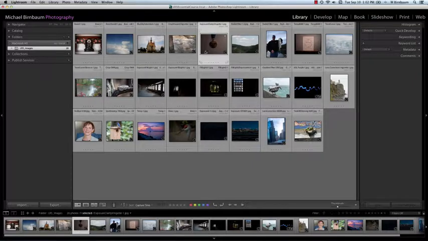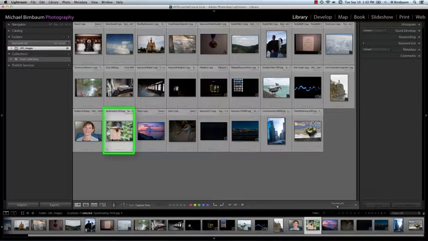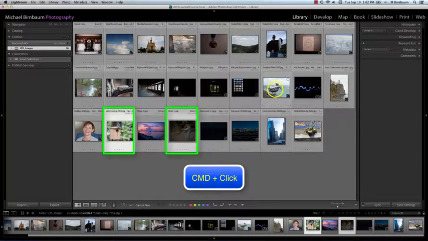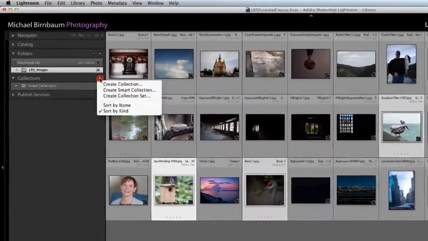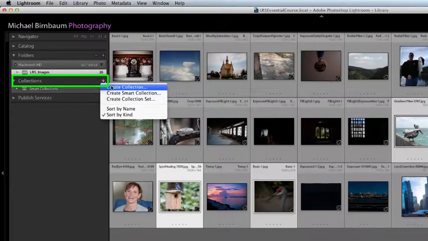Okay, now let's take a look at what collections are all about. Collections are groupings of the photos the way we would like to see them grouped. So as an example, suppose we wanted to group our birds into a collection. What we would do is click on our first image and then command click on our second image and our third image. Then what we would do is go to the plus sign opposite the word collections and choose create collection.